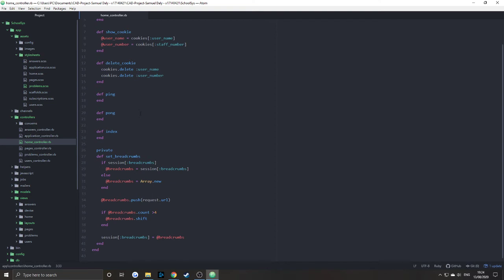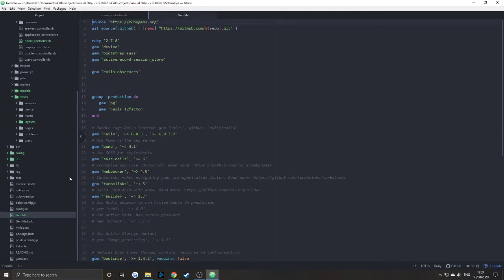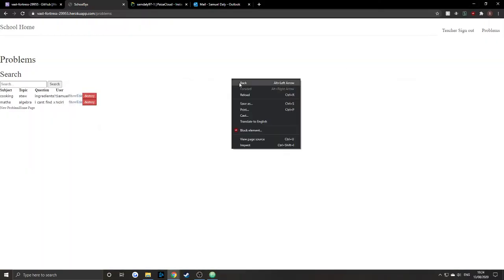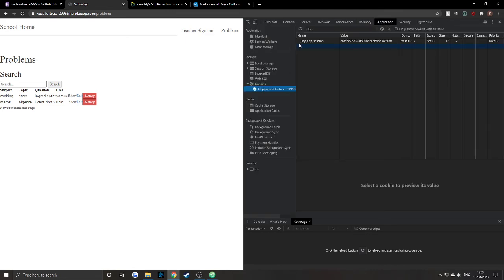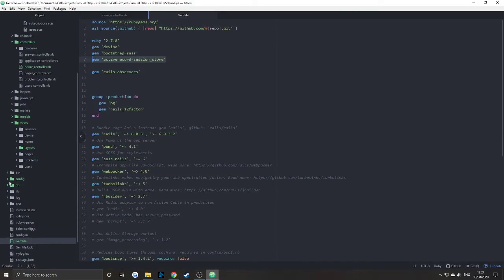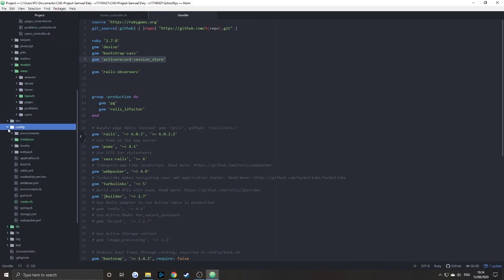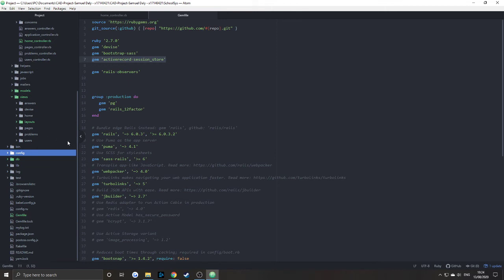To set the sessions, we had to declare it in the Gemfile. So if I go to my Gemfile here, it was active record session store. The session is stored within our database, and we can see the session if we go to our application, inspect, application, cookies. We see here my app session, and if I go back to my code, I have set that the cookies would be called my app session.